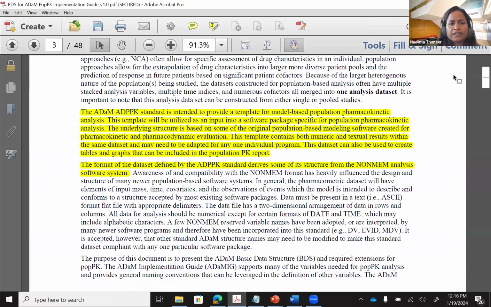I'm going to work with ISoP and put a copy here because one needs an account in CDISC to go through to download this. So I'm going to start by introducing that. The standard is intended to provide a template for model-based PopPK analysis. It will be utilized as an input into a software package for PopPK analysis. And the underlying structure is based on some of the original PopPK modeling software. And it also contains both numeric and character results. So, one needs to adapt to an individual program.